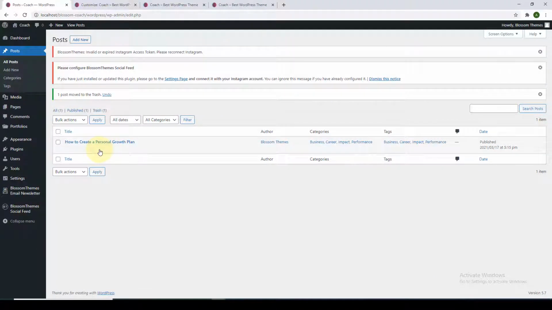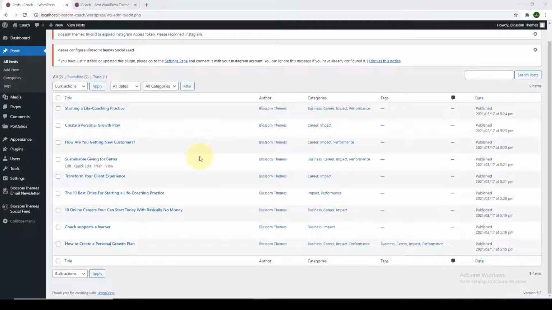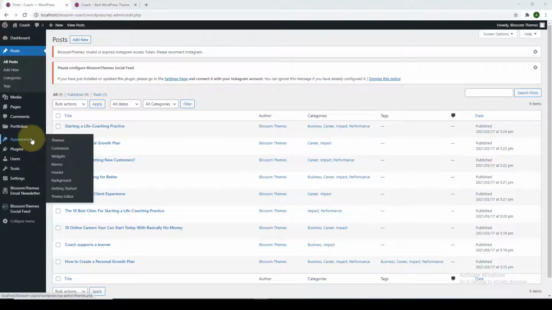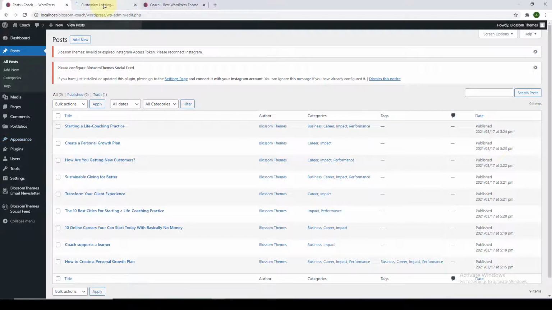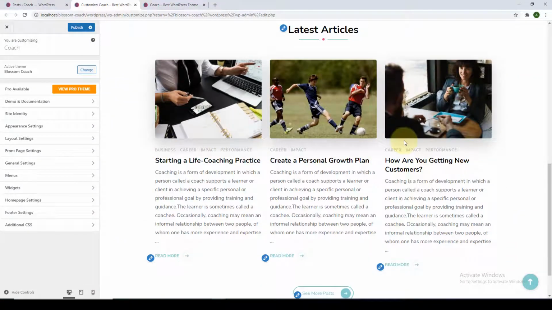Let me pause the video and create a few more posts, then we can continue with our video. As you can see from the screen, I have added a few more posts. Now we will access our customizer again from under Appearance. Open the customizer. So all of the blog posts that I have created are showing here.